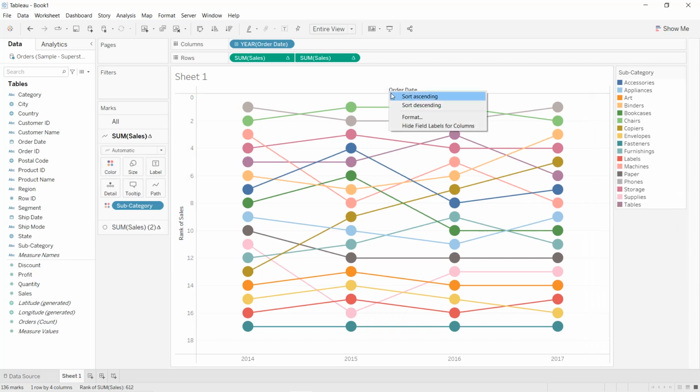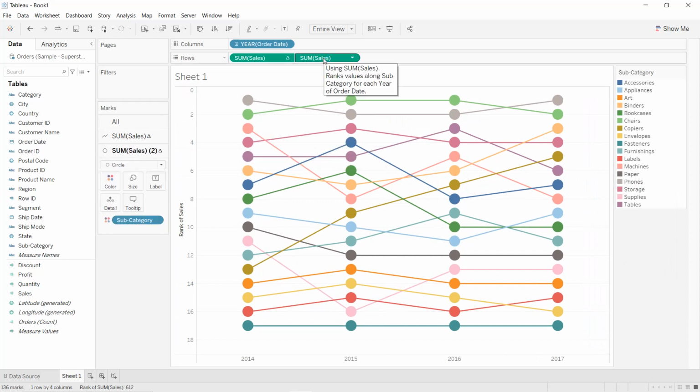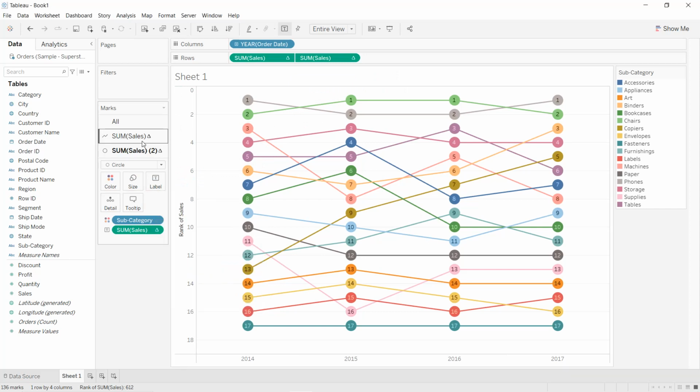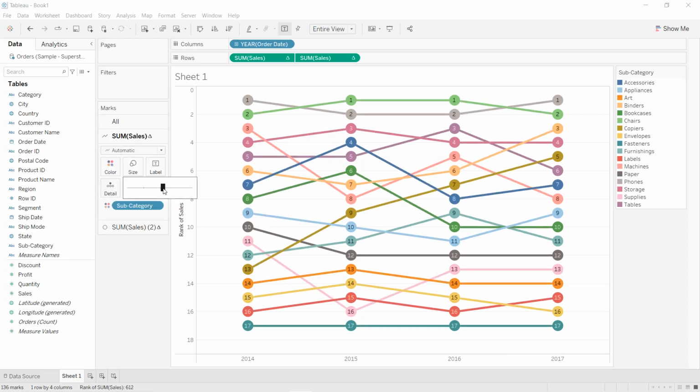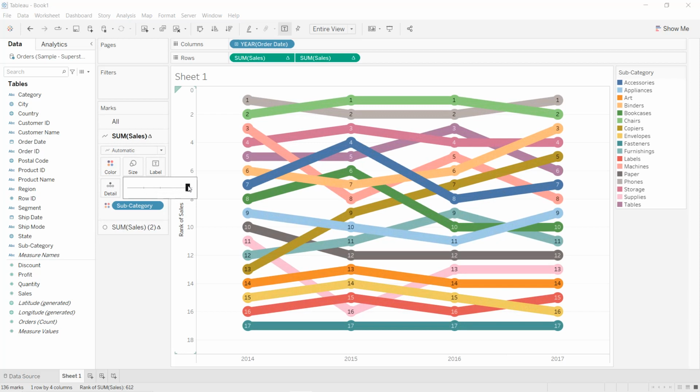We right click on order date, hide field labels. And we can also add the label. So we press Ctrl key, we drag and drop sum of sales into the label. We click on label, we click on alignment and we select the center. Now we can increase the size of the lines. So click on the first one, size, and we increase the size. So like that to get our bump chart.